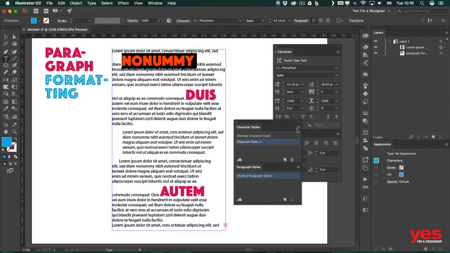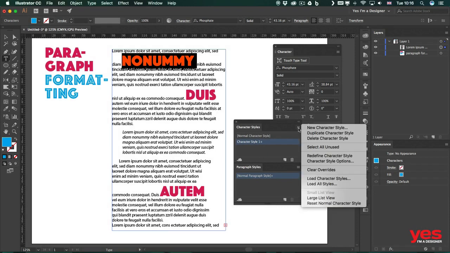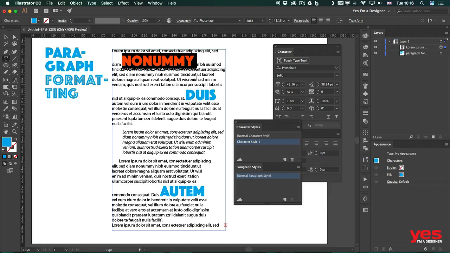So there's two options that we have here. We can either go into the panel menu and choose clear overrides, which would reset it back to the original color that was saved in the character style. Or I could even choose redefine character style, which will update the style definition, which means also, if I click on this, that all the other instances will update with the new color. Working with text styles will be more important when you use InDesign, because there you will have a lot of text to work with, but it can still be useful here in Illustrator.